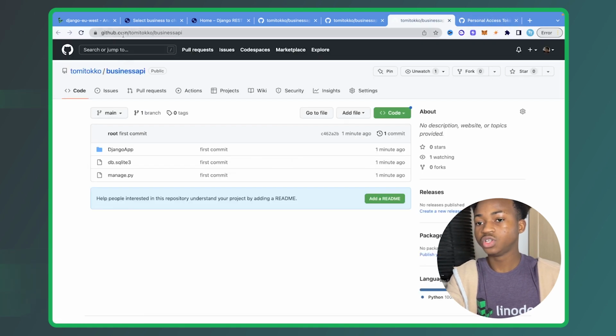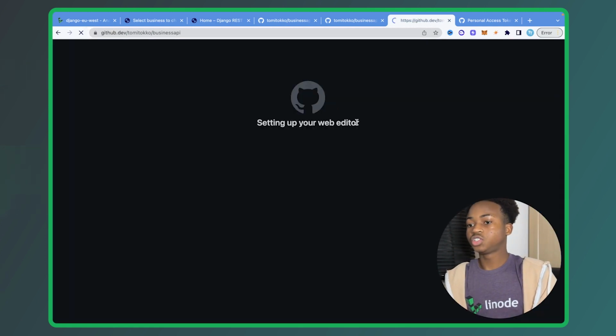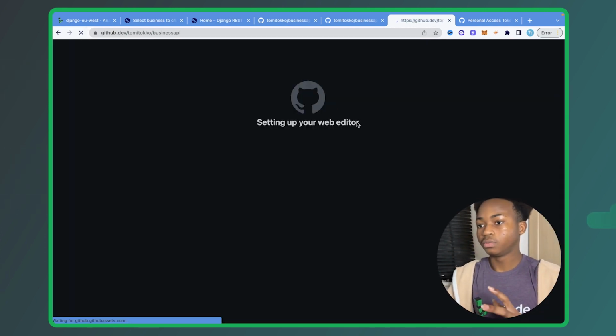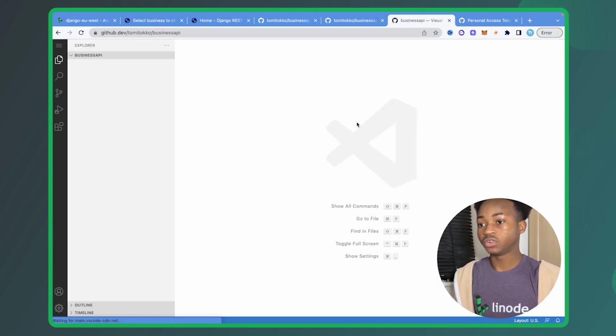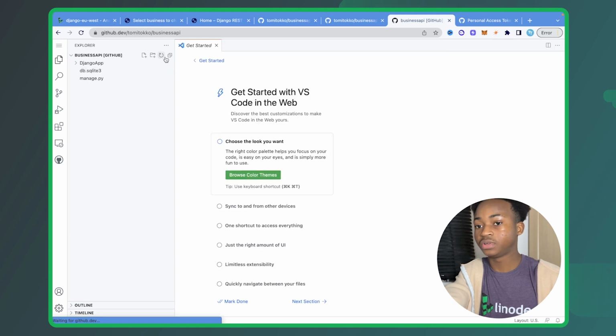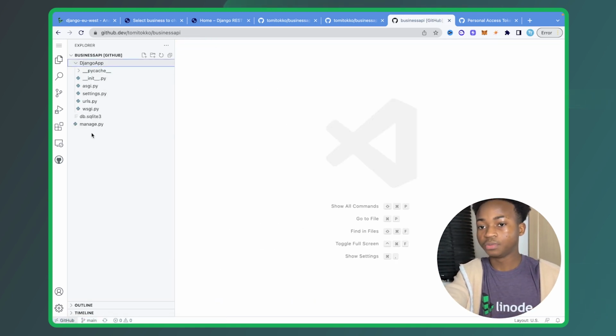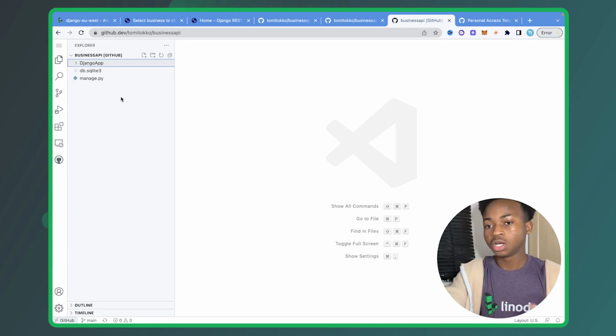And what you can just do is to change .com to .dev. So GitHub added this particular feature where we can open like a VS Code environment for a GitHub repository. So it's this GitHub repo named business API, but it's going to open up all the files and everything like we're actually on VS Code. So as you can see, it opens up all of this like we're on VS Code, which is good.